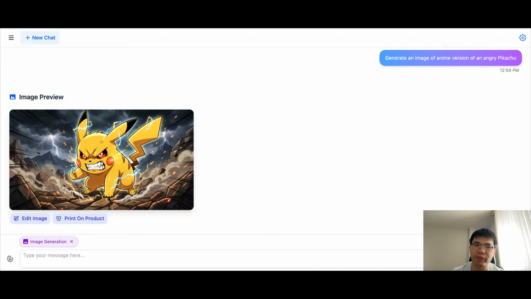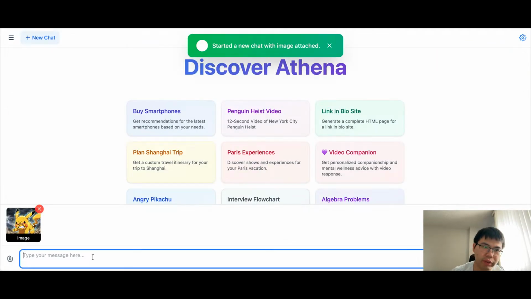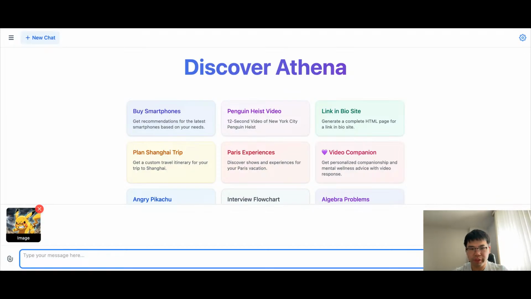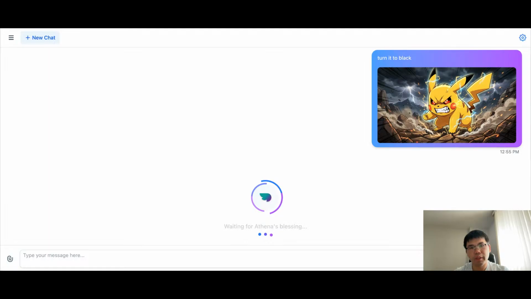This is generating the Pikachu over here, and now you can just edit directly here, right? Edit this image, say turn it to black. Right now, the image generation is fairly fast with Nano Banana 2. And now you can upload up to 10 pictures and do an image creation on 10 pictures at a time.